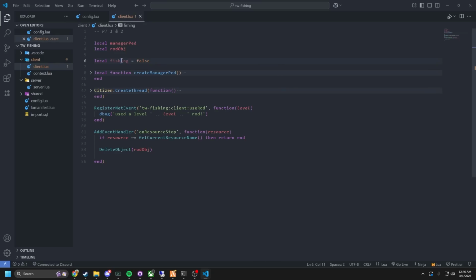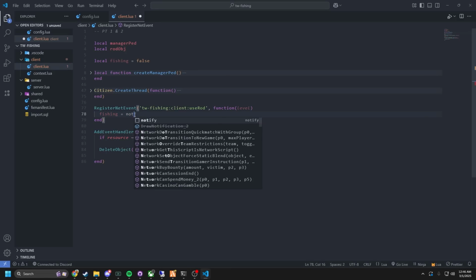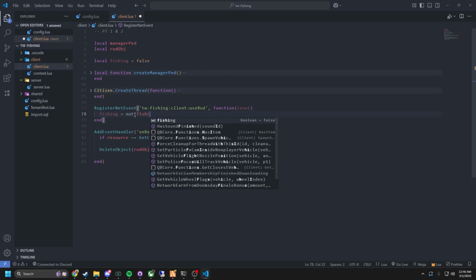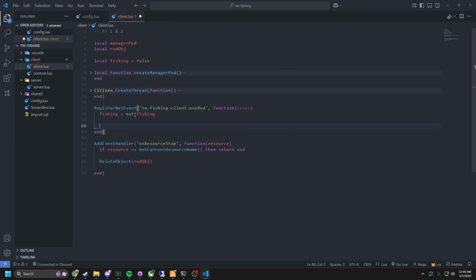So we're going to use our fishing rod. If you use it once, it's going to make you use the rod or start fishing. And if you use it while you're fishing, it's going to make you not fish. So pretty much we're just going to do fishing equals not fishing, so it flips the value to whatever it's not.